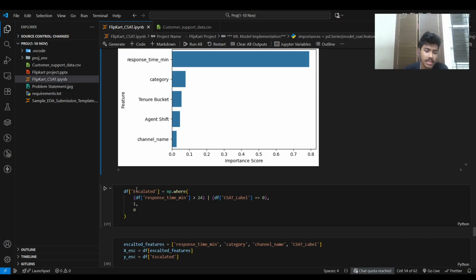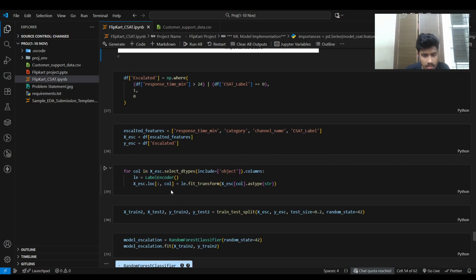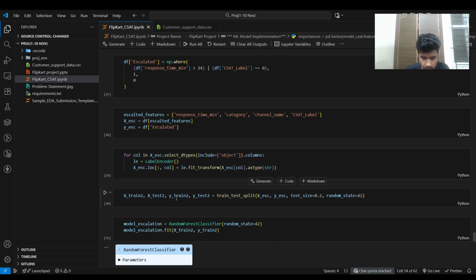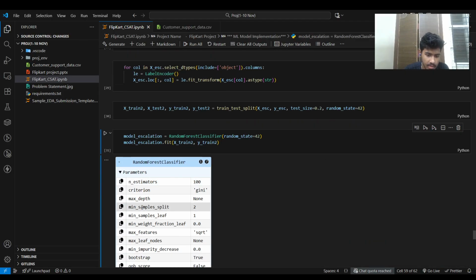Now for the escalated ones, we are trying to modify the data frame a bit. Here I have used the escalated one, where I am checking whether the response time took more than 24 hours or not, as 1 or 0. Then the escalated features are response time, category, channel, and so on. Then I have used the label encoders for encoding them. Then again I have split with the same 0.2 ratio.